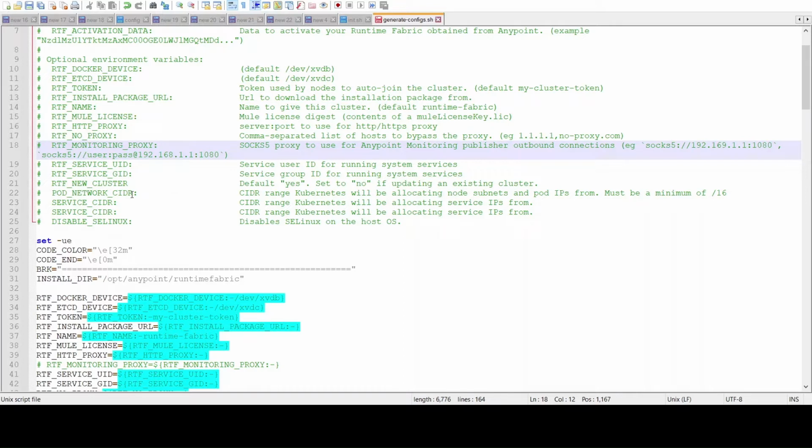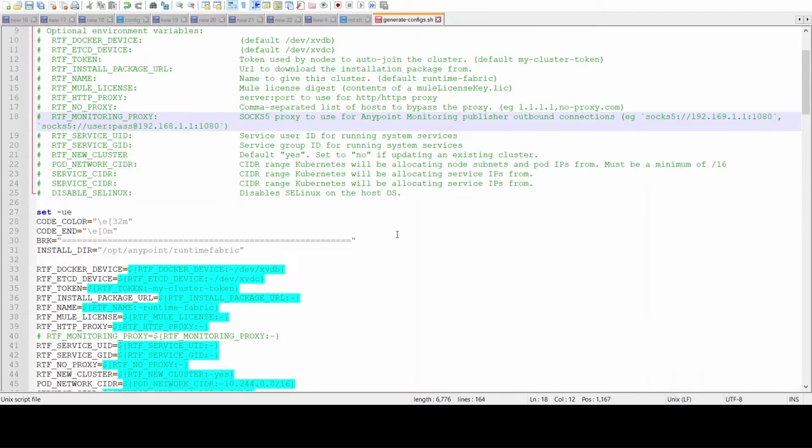Then the pod network CIDR. So pods will have their own network, right? So they should have a CIDR range. So if you define, it's well and good. Otherwise, it will pick up default values. Same is for service CIDR.